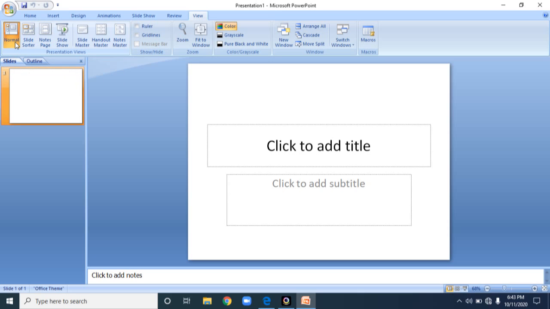First one is normal view, the default view, and second one is slide sorter view, notes page view, slideshow view, another one is reading view. Don't forget this reading view. First one, normal view. The current selection is normal view. Using this normal view, we can design our presentation. You can edit, you can create, and you can organize. All the three options you can do using this normal view.